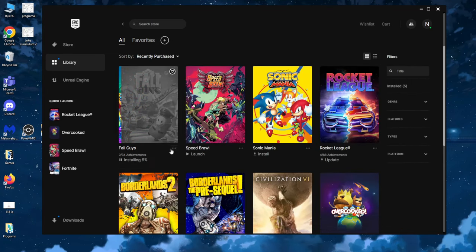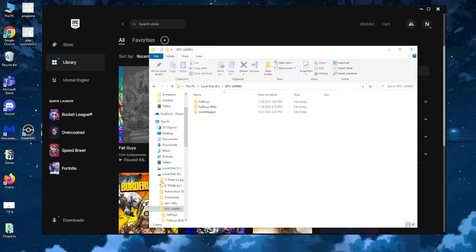Now we can stop this. We just needed it for a little bit, so it creates the folder. Now if we pause this, what we have to do is change the name of the newly created folder. Delete this.